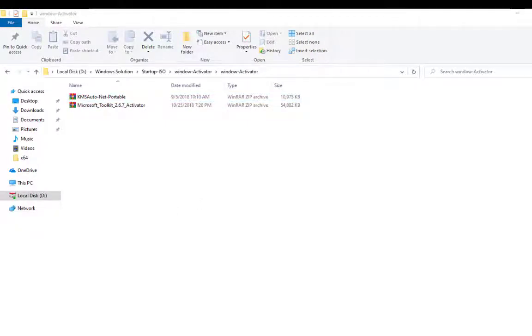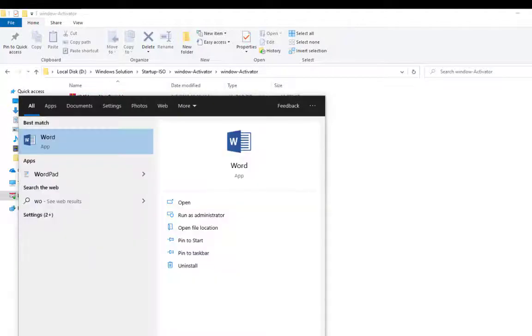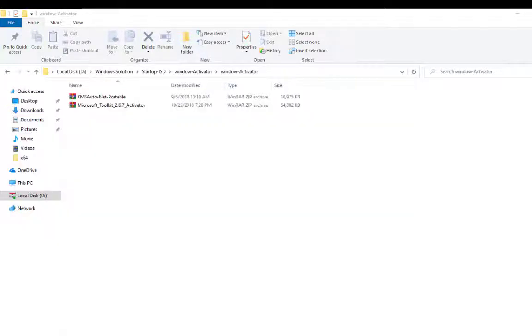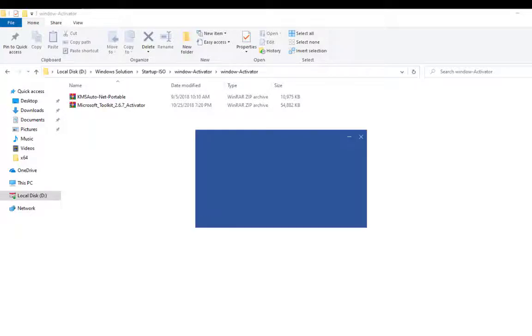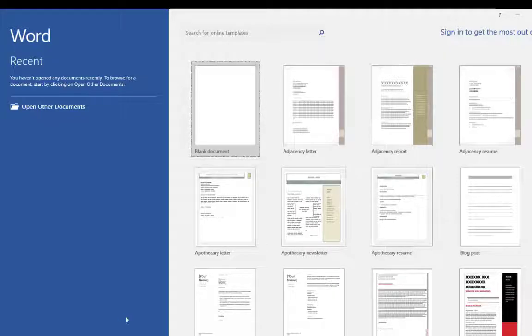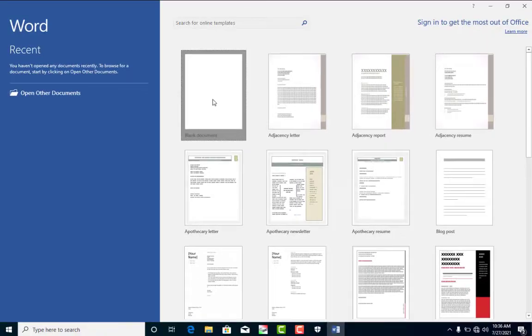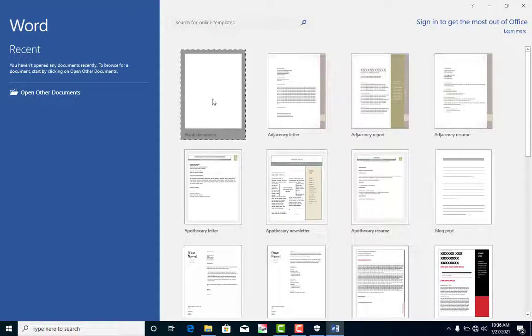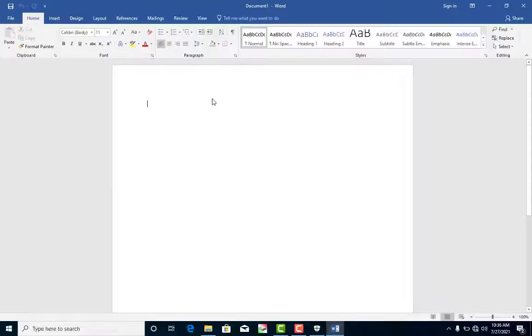So let's go to Word again and see if that problem still persists. I will open it, give it time. See, the problem is no longer there. It's activated successfully. So let me just open it again. For doing that, Microsoft Word is free to use. You can use it as long as you want. And whenever that license expires, you can redo the process.